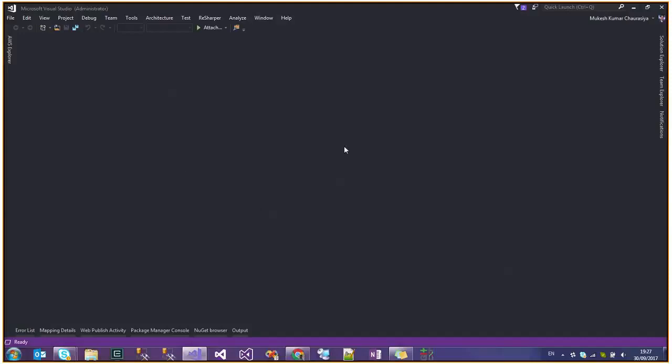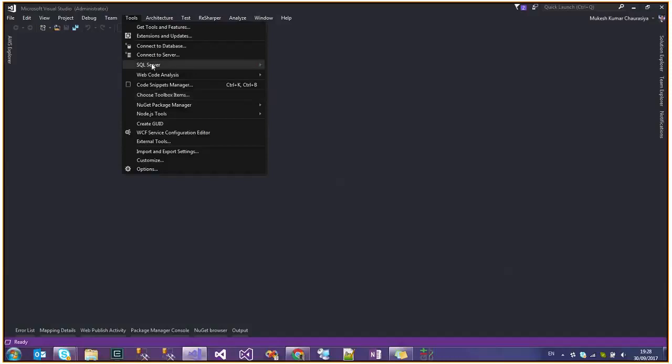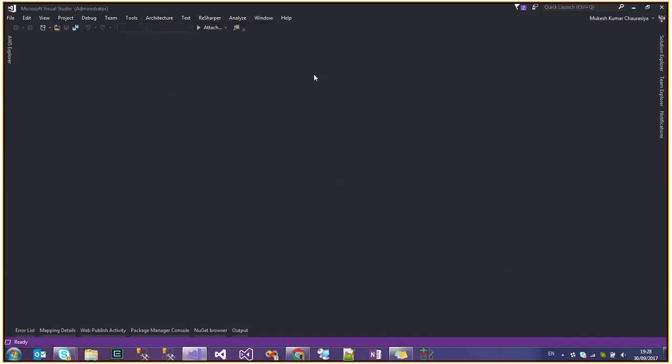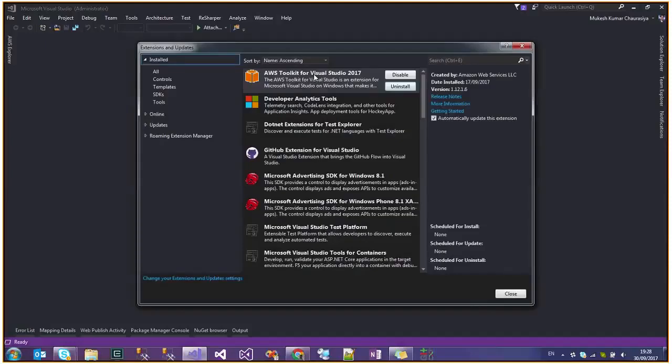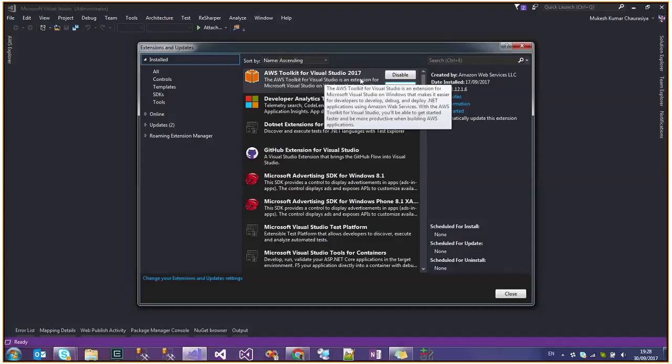So you can see the Visual Studio I've launched. This is Visual Studio 2017. To incorporate the AWS tools in Visual Studio 2017, you have to install an AWS extension. So go to Tools and click on Extensions and Updates. You can see here I have installed the AWS Toolkit for Visual Studio 2017.